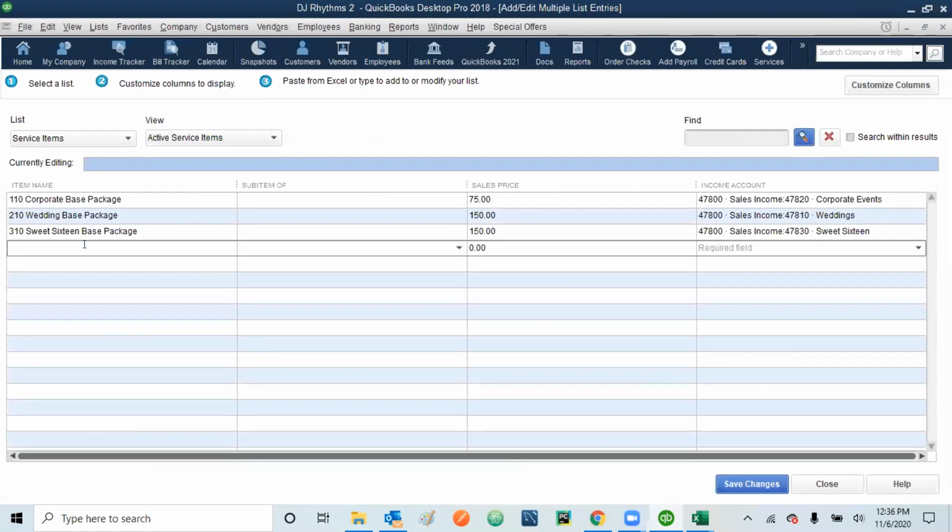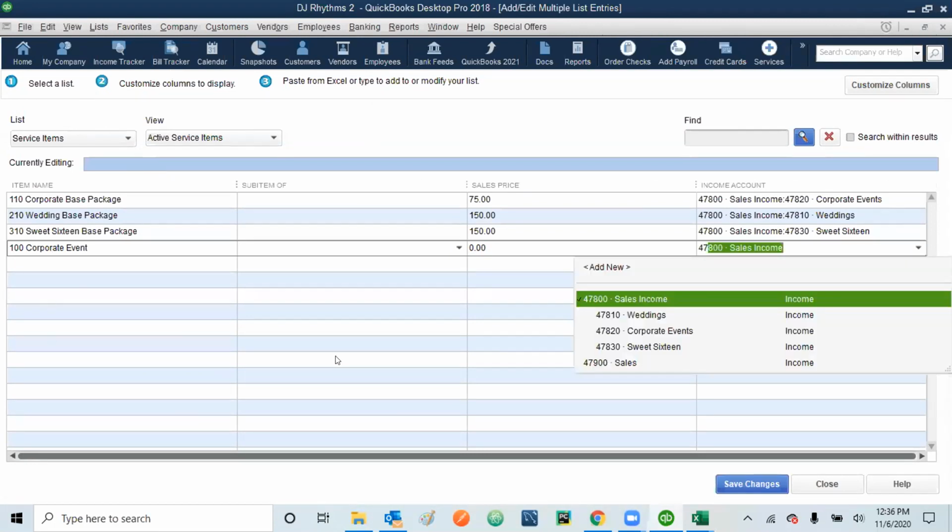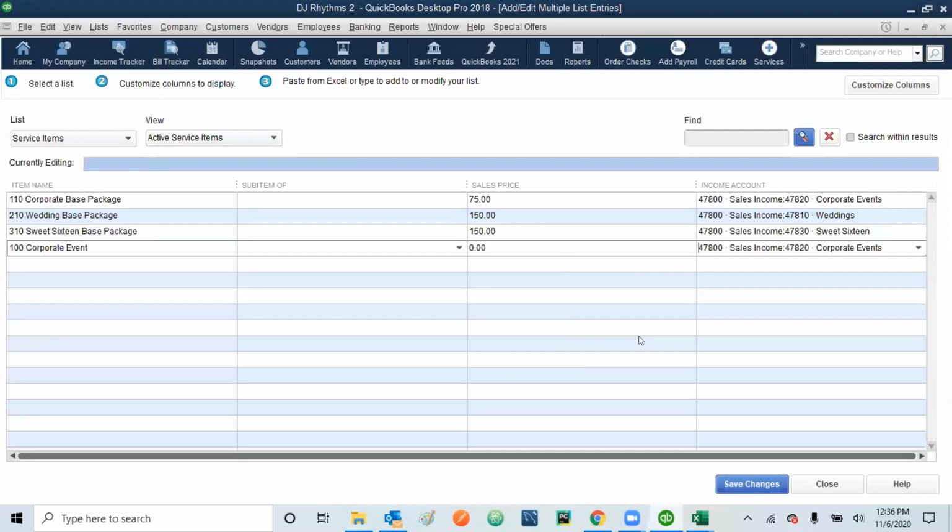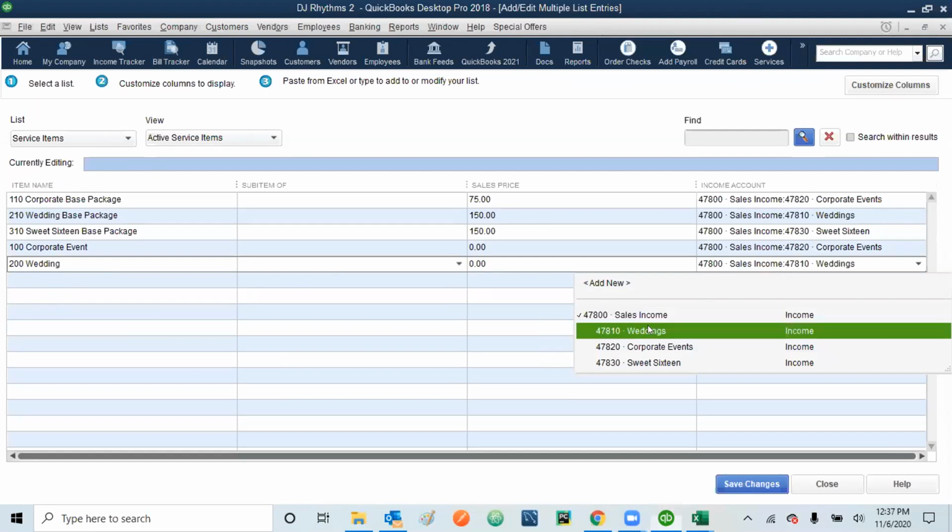And then 3 items are already there. So we can start typing from here: 100 corporate event, and then it's a sub item of, so the rate is not there, so we can just right-click and select it as 47820. So this is a new service that we are offering to our customer, and those will be part of corporate events. The next item is wedding, so I can just simply say 200 wedding, and it is also part of 47810 weddings.